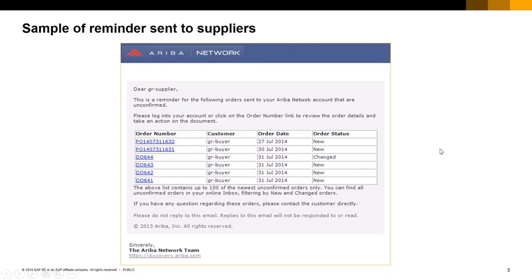Here we have a sample of the email reminder sent to the suppliers when this rule is enabled. In that sample, you can see that all the orders will be listed in the email with corresponding basic information like order date, order status, and the supplier will have the ability to click on any of these links and log in to Ariba Network to take an action and accept or reject the order according to the business process.